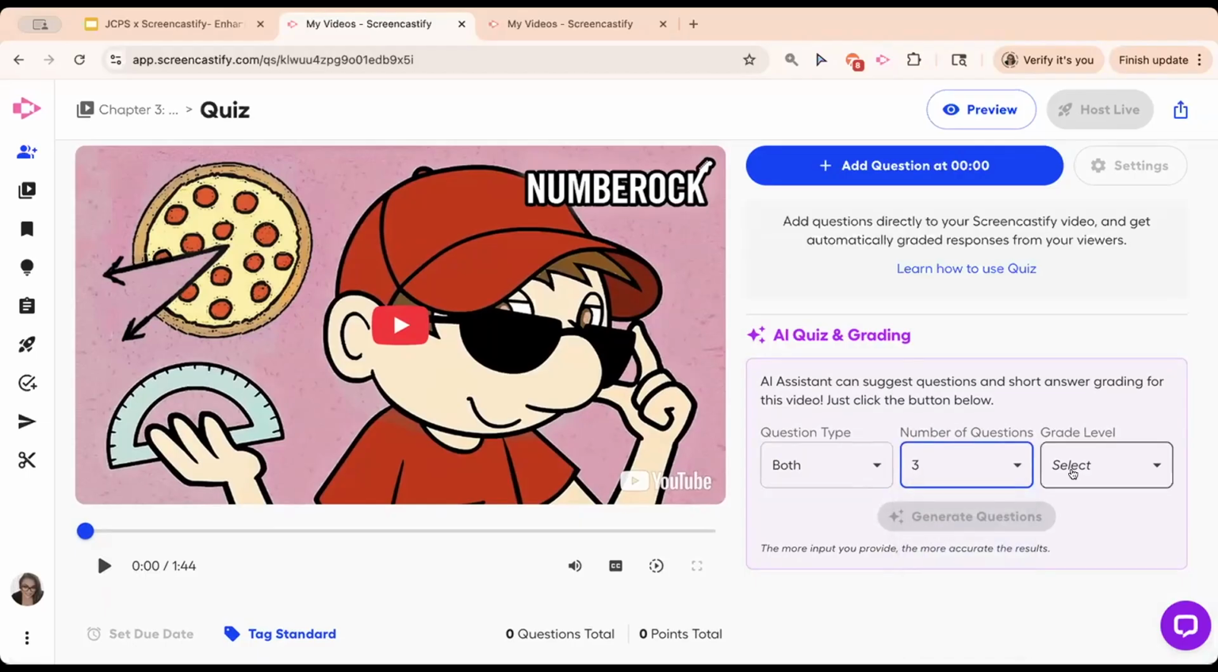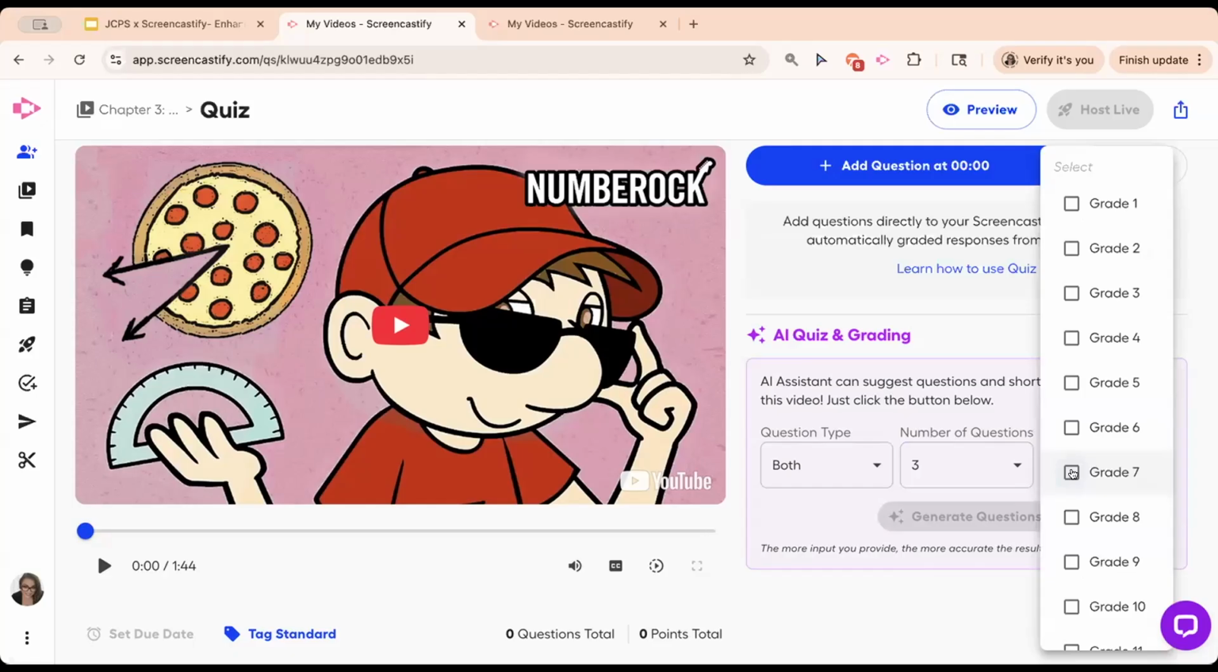Then if I have any special ed teachers, English language learner teachers, RTI people, support people, and you're like, but Screencastify, what if my kids can't read the questions? I'm going to help you out here. You see all these grade levels? I always forget that my video's mirrored. So all these grade levels, you can pick the grade level you want the questions to be written on now with the AI.